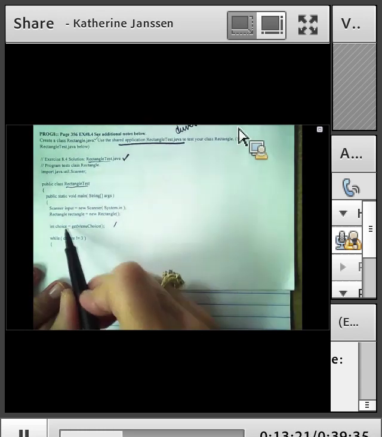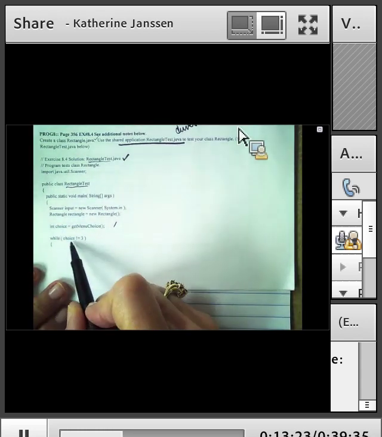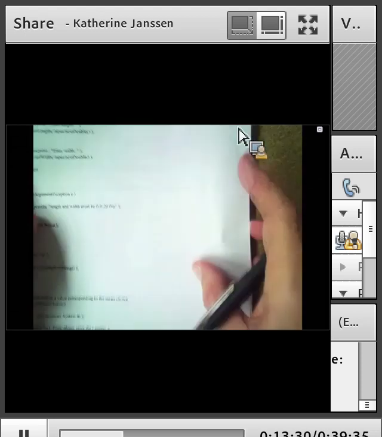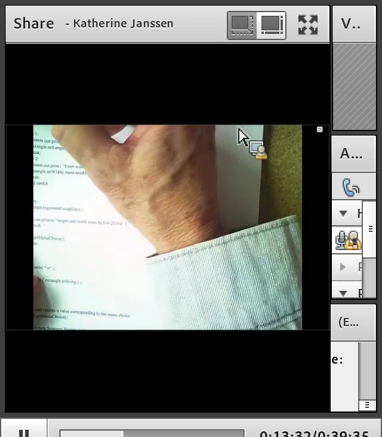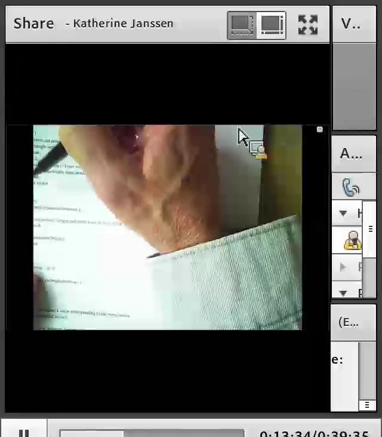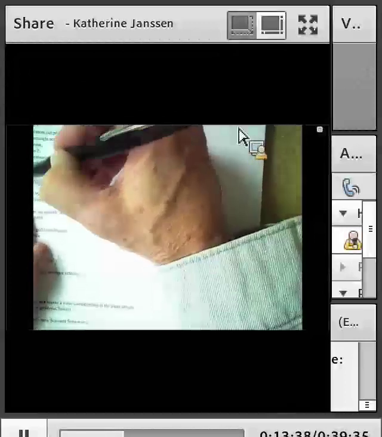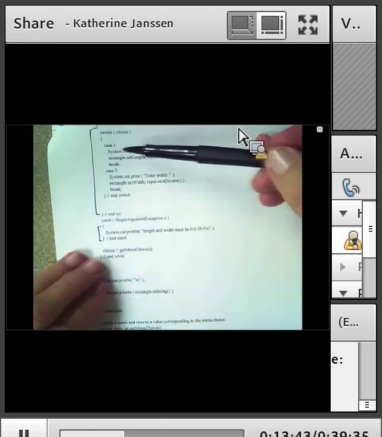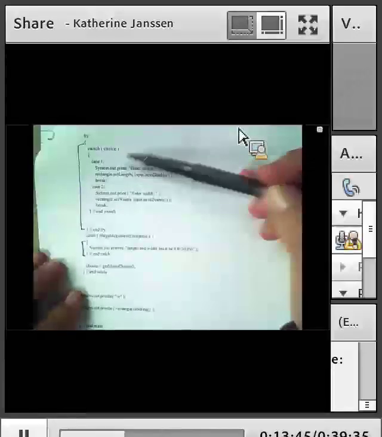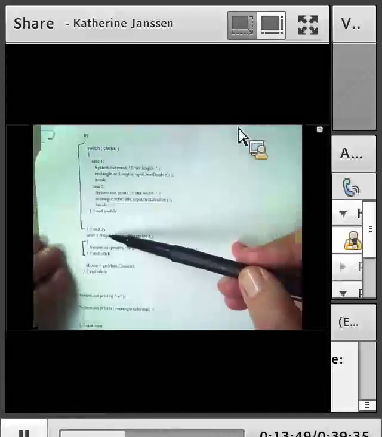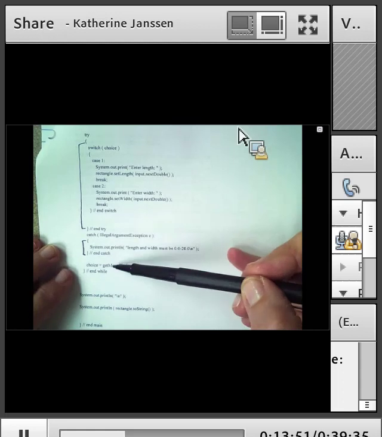So choice is assigned 1. While choice is not equal to 3, well, it's equal to 1, so we will move into the while driver, and we're in a try catch block. Here's our try and our catch. So we're going to try this code, and if the code is successful, we won't process the catch and continue with the next line of code.